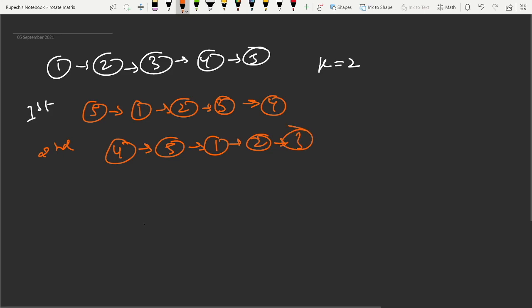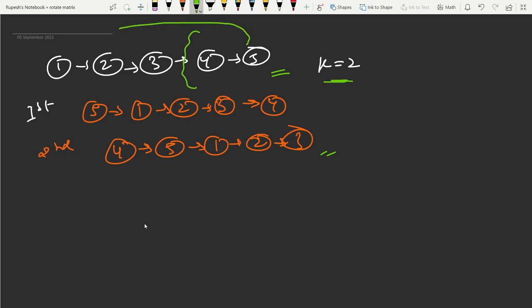Now to solve this problem, it is a very simple approach. First you see the input array here and the output array here. What you will find is that if the value of k is 2, then basically we are detaching the last 2 elements of the list and bringing them to the front, and then we get the result. If you see here, this 4 5 is coming in front. So we just have to detach this link.